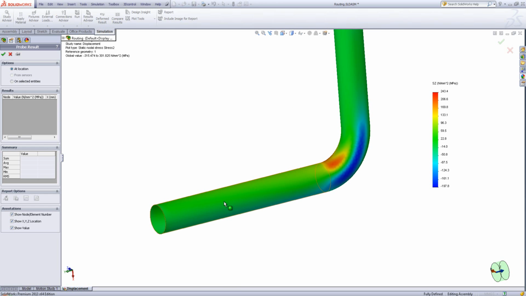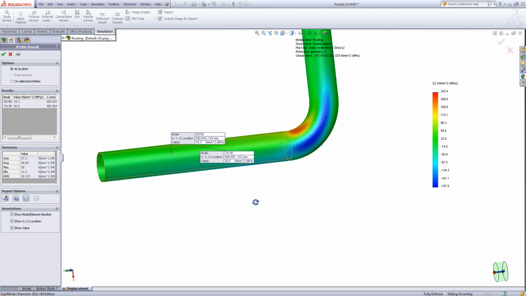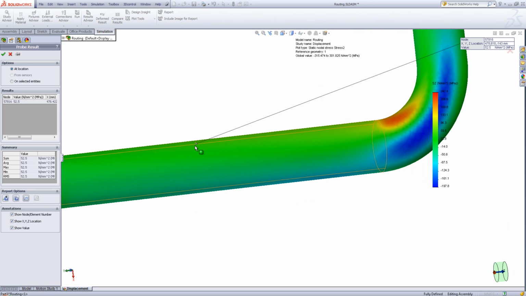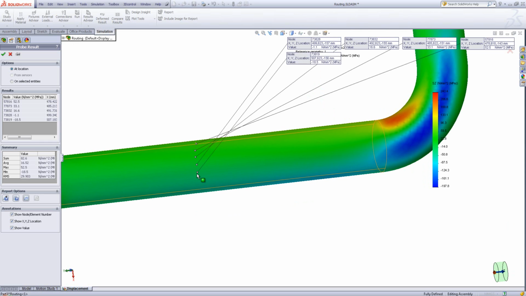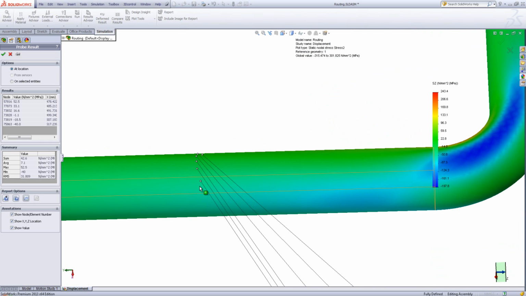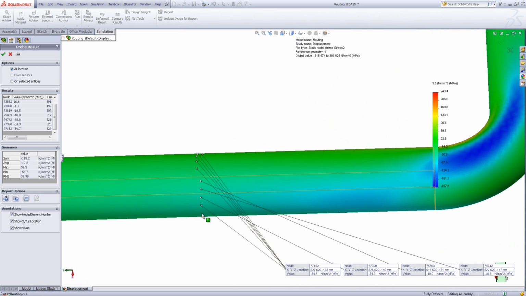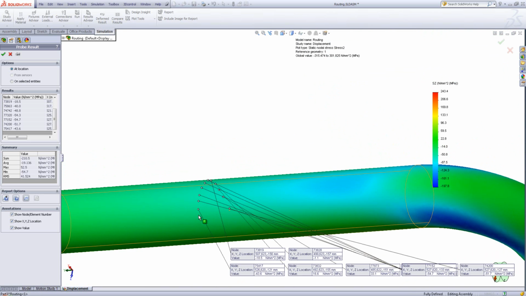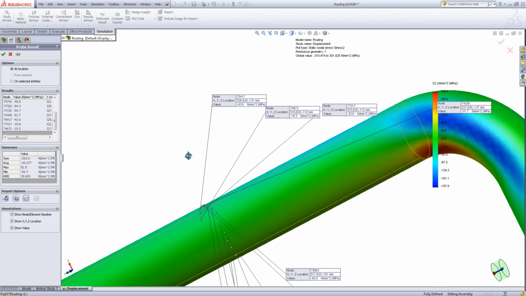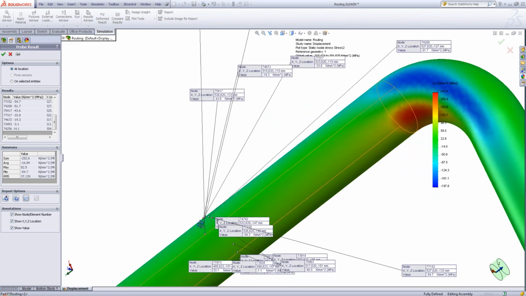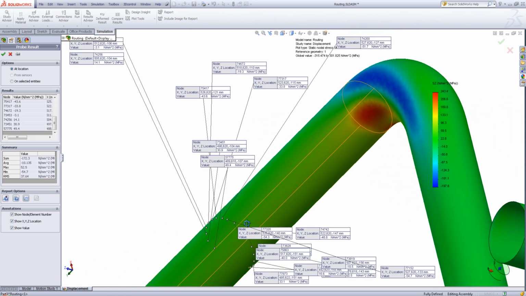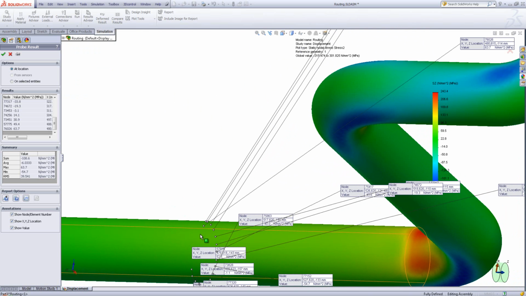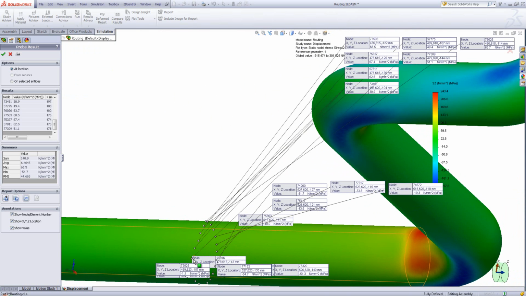What I can now start doing is selecting areas of the pipe. In fact, what I might do is just go around it a bit so that we can start seeing how the stress varies as we go around the outside of that pipe section. Okay. I think we can probably stop around there.